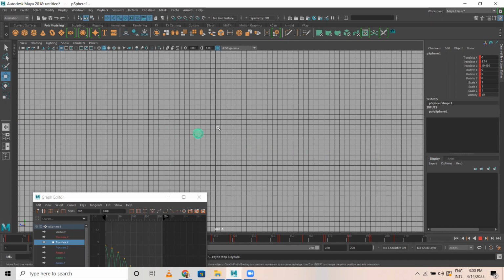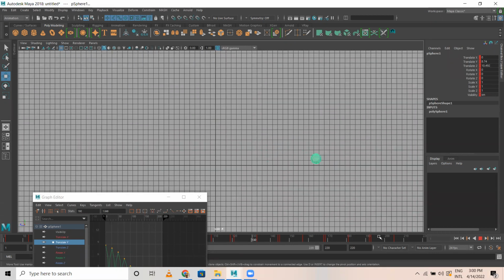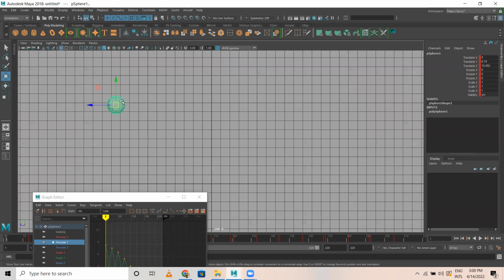Something like this is there, right? So the movement is happening like this. Now, a simple way what I'll do, I select this, the sphere, okay, right click.